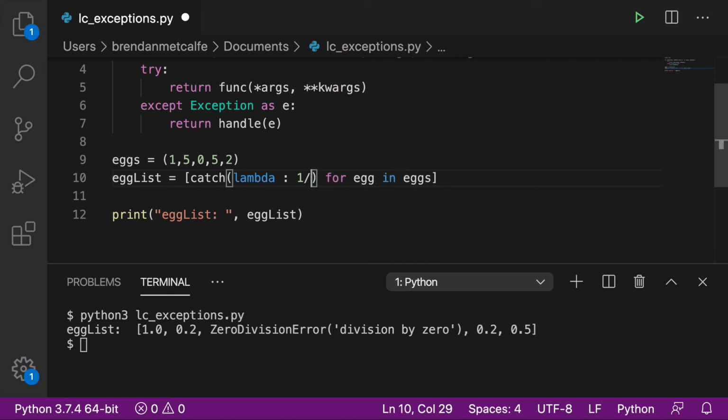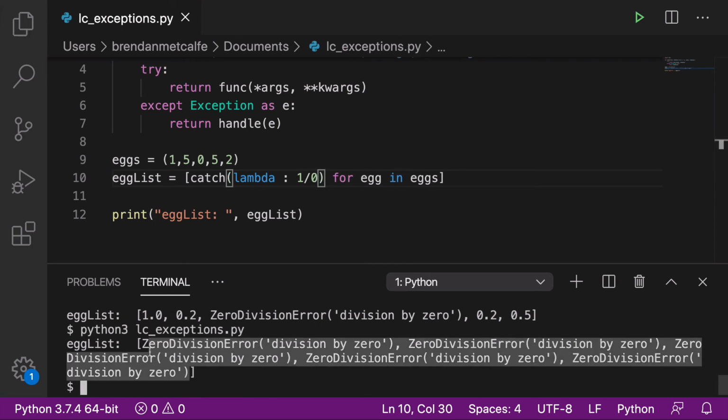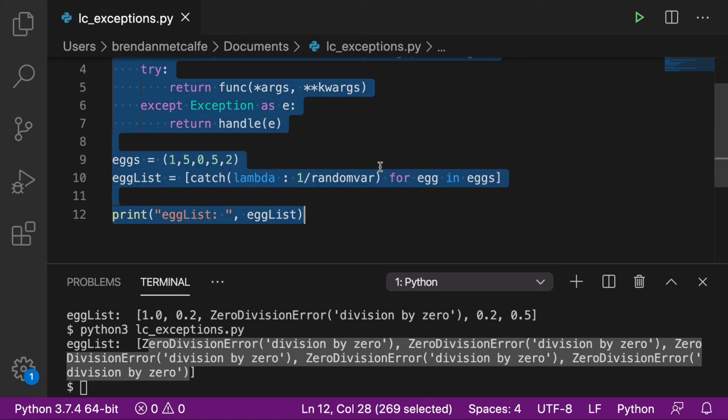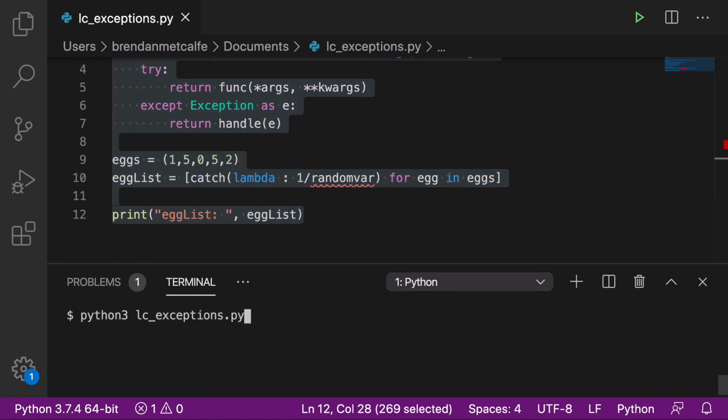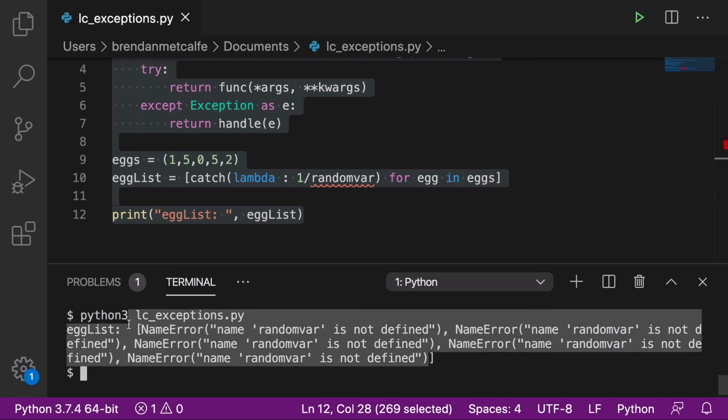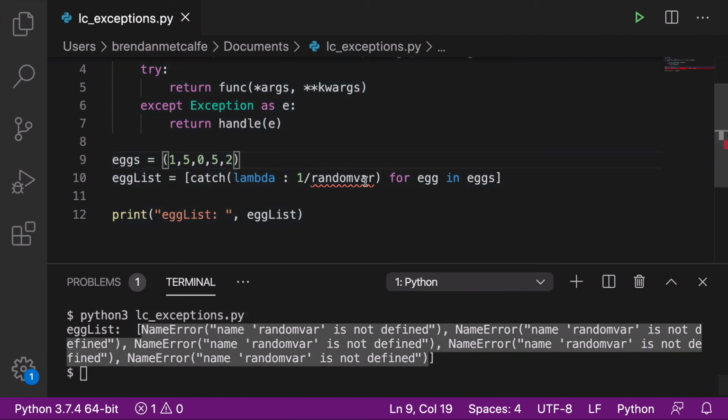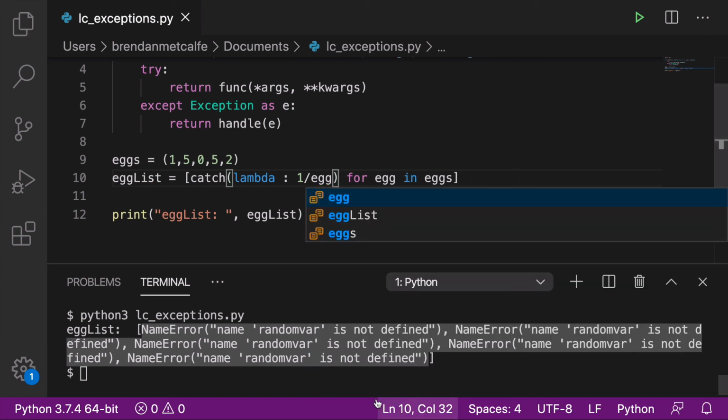If we change this to zero, we're going to get five errors again, but zero division errors. And then if we just change this to a random variable, when we go to run our random variable, we're going to get the five name errors. So I just wanted to show you that it wasn't a zero division error thing. It wasn't a name error thing. Whatever error you're going to get, that is what's going to happen.